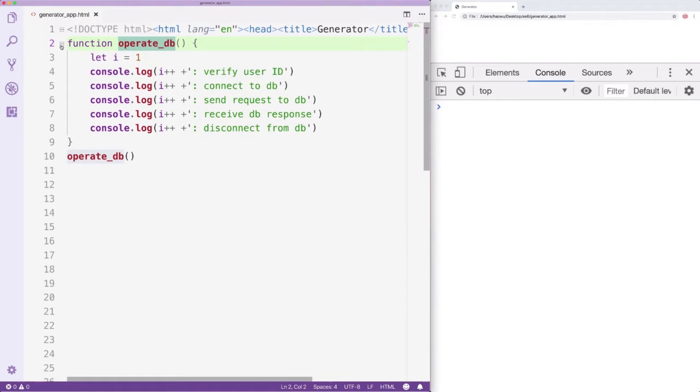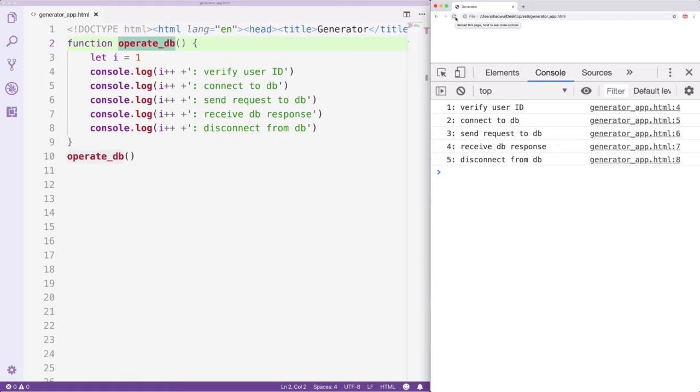We have a function here. When we invoke it, it will complete these 5 operations: checking user ID, connecting to database, sending a request, receiving the response, and disconnecting from database. All 5 operations will be completed at once. Once we start, we cannot stop until everything is done.